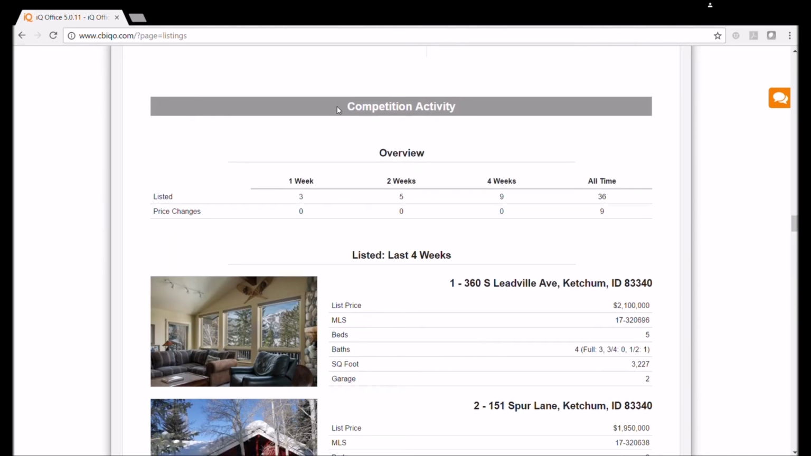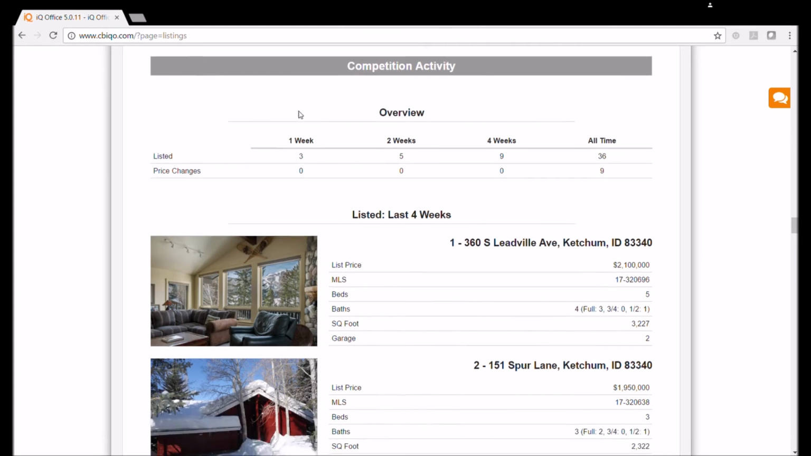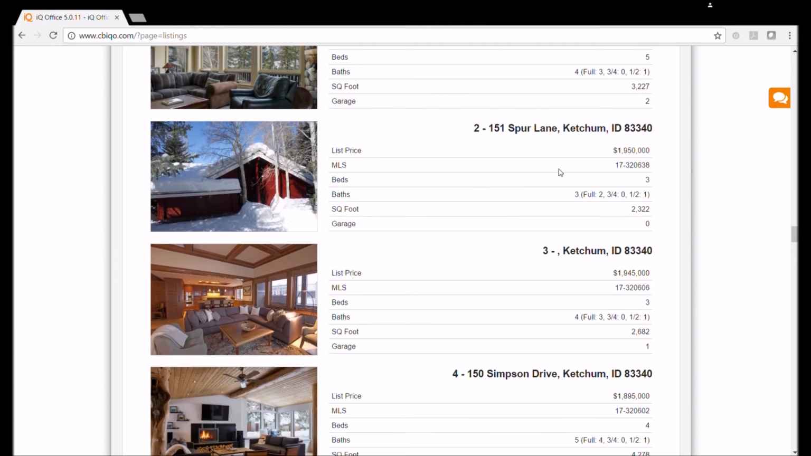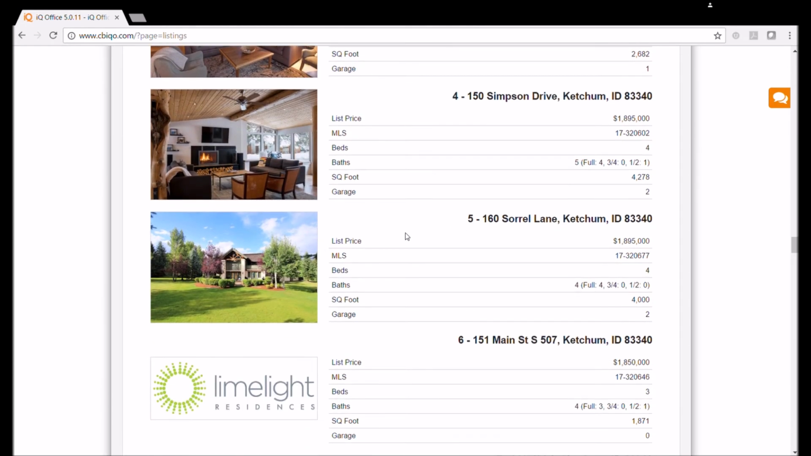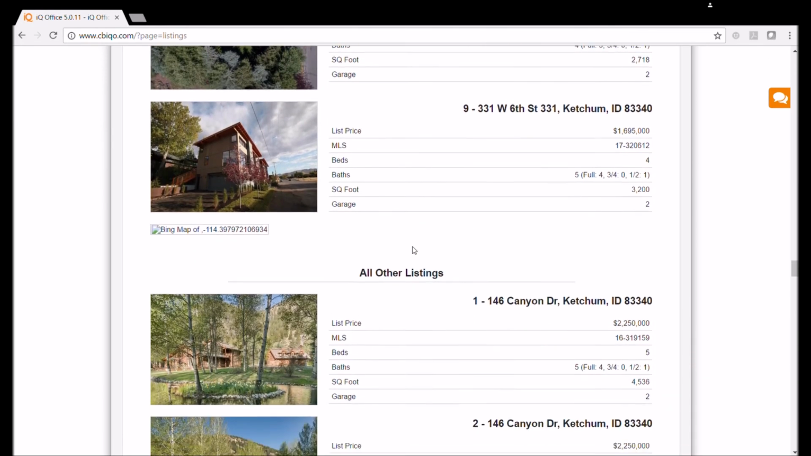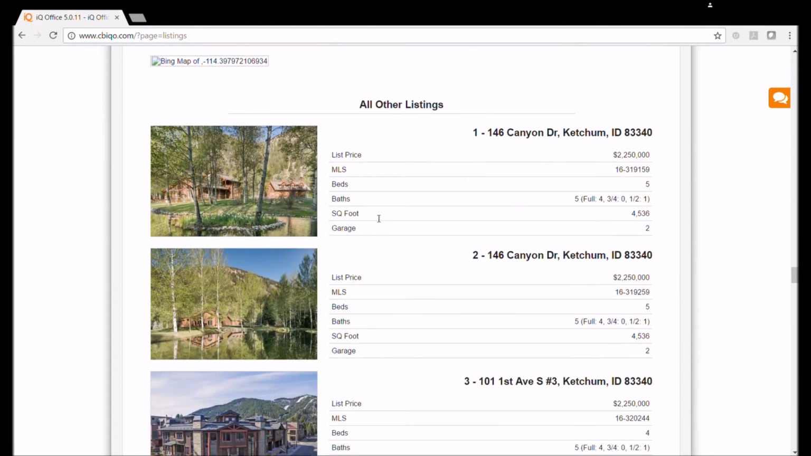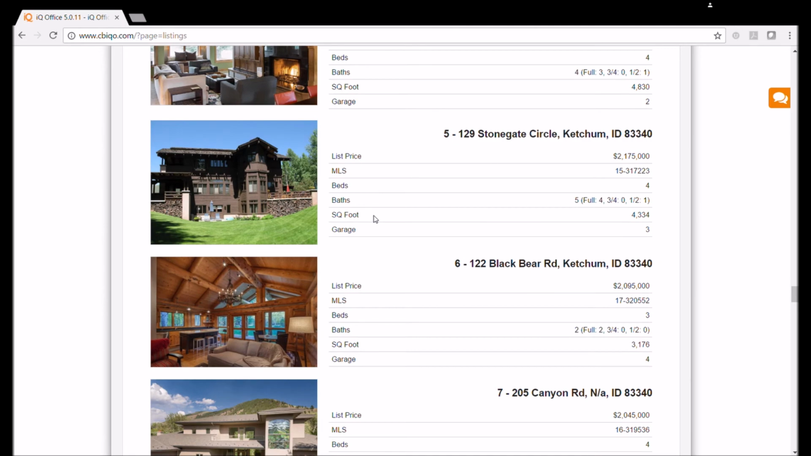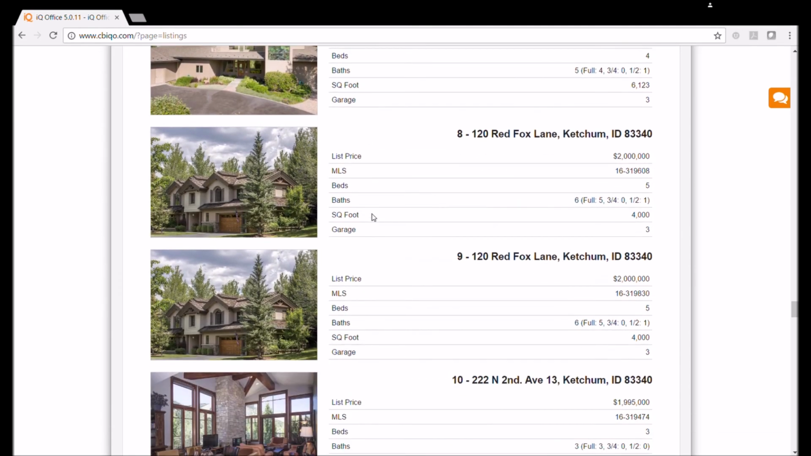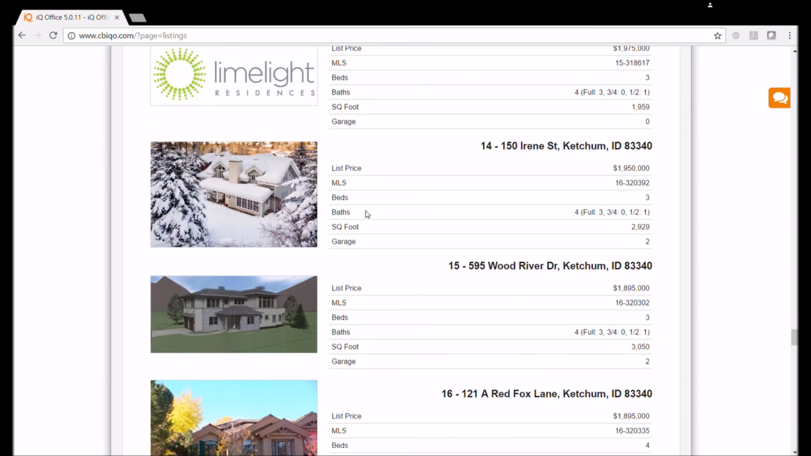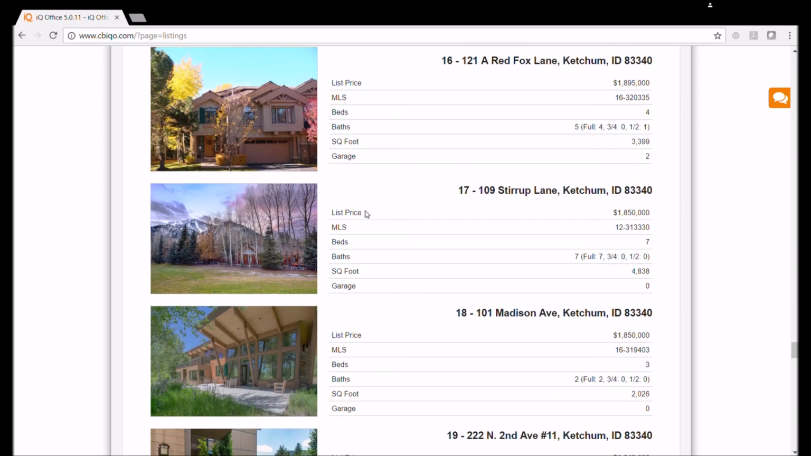Then down towards the bottom is the competition activity, and this I think is just a great feature. Pulling from the MLS, it shows you what other homes in this area at a similar price point are available, including things that have just been listed in the last month, so your sellers can stay up to date on what's new on the market, as well as all other listings in this zip code at this price point. So in Ketchum, there's a lot in that price point, lots of high-end condos, lots of homes on the river, so there's a lot of competition for Pam's home.